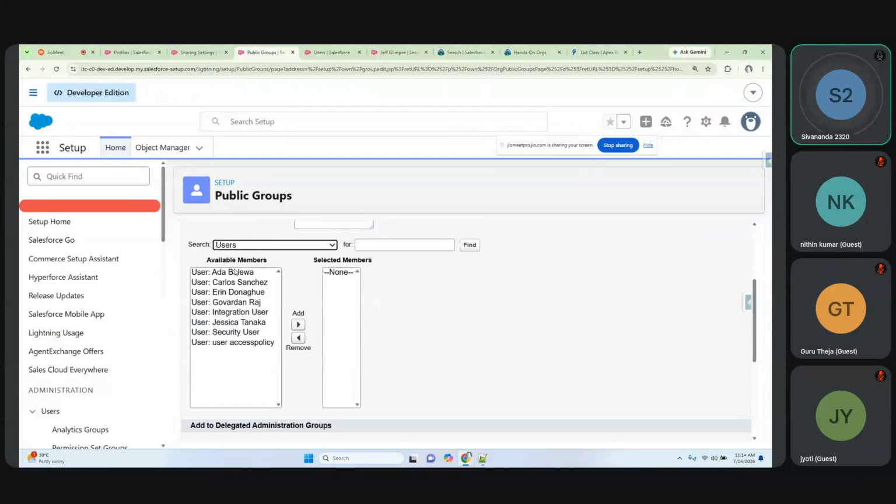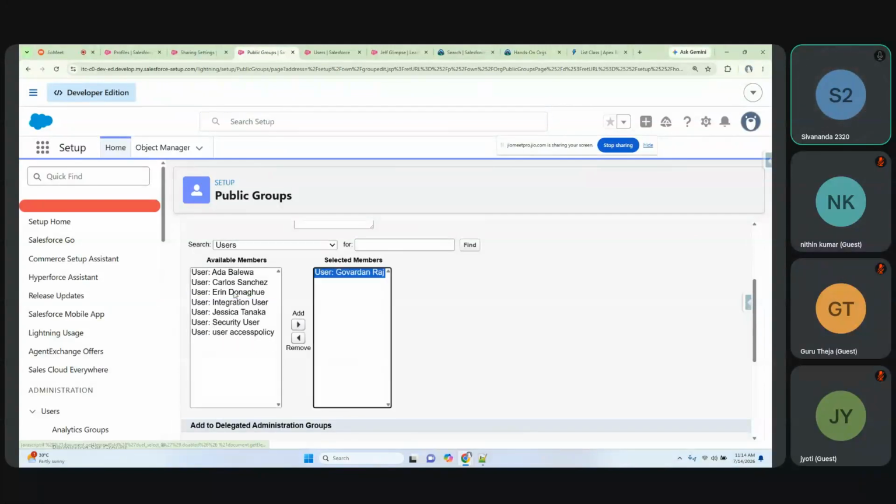If I select the users, it will display all the users of this particular Salesforce. I can select any one user, or I can select multiple users also. I can select public groups also.